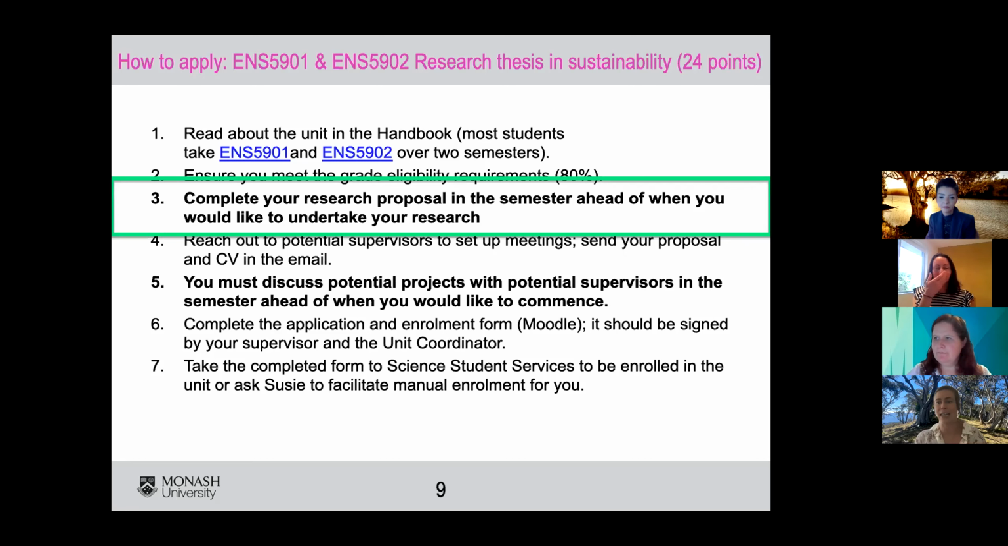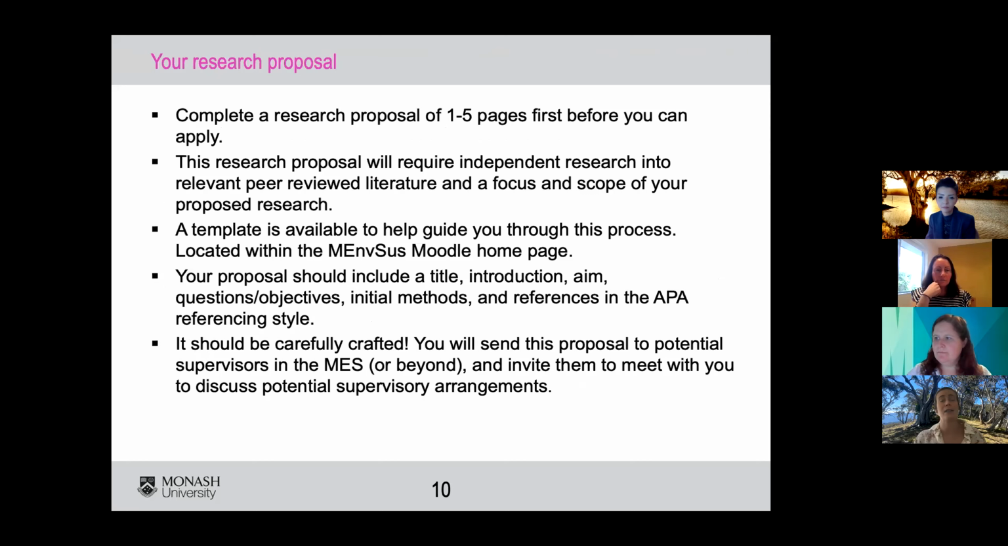So just quickly to touch on the research proposal, I'll just briefly run through that. You can find the template on the master's homepage. It is a research proposal of about 1 to 5 pages that you must fill out before you can apply. The research proposal itself will require you to conduct some independent research into literature in your field and start to develop a focus and scope of your proposed research. As I mentioned, the template's available on the homepage.